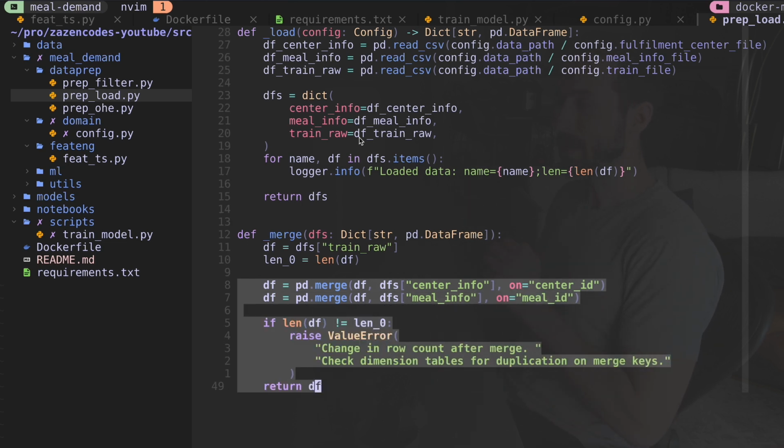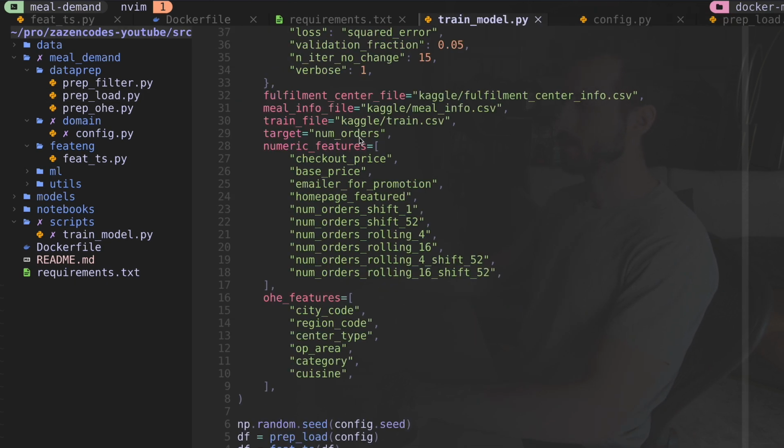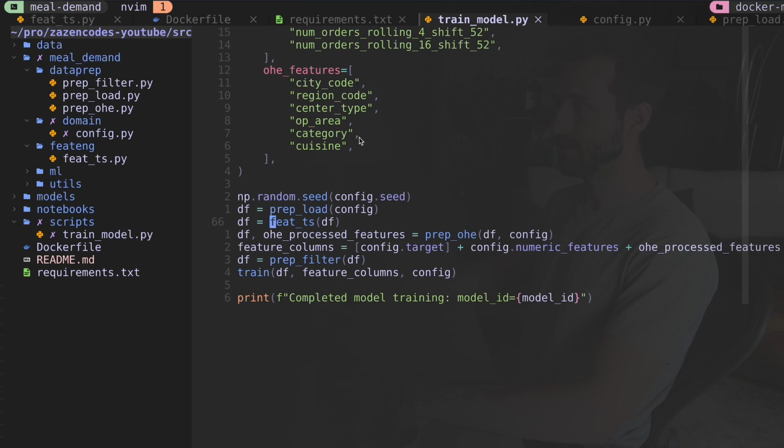And this is very basic. We start with a fact type table, and we bring in some dimension style tables for the center information and the meal information. This refers to the center of where the meal comes from for the meal delivery service, and the information about the meal is like the type of cuisine, or if it's a beverage or food, that sort of thing.